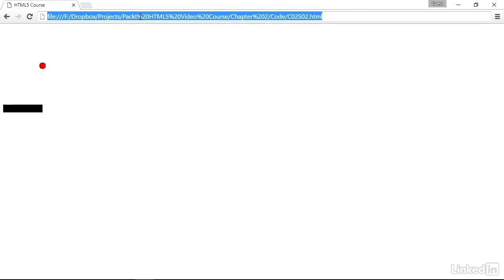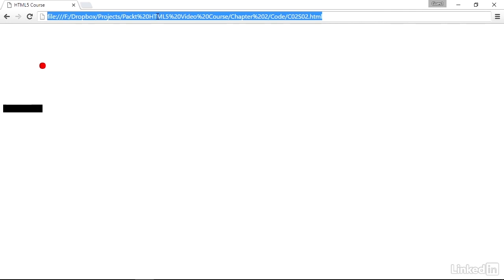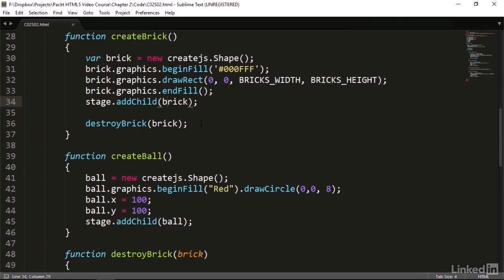But there's only one problem here. The brick, as you can see, is shrinking towards the top left corner instead of shrinking into the middle of the brick. This can be easily fixed by changing the registration point of the brick to its center. The registration point states what the developer wishes the center of the object to be. So for example, the x-axis and the y-axis of the registration point by default is 0, 0. So always, by default, the top left corner of each object is the registration point.